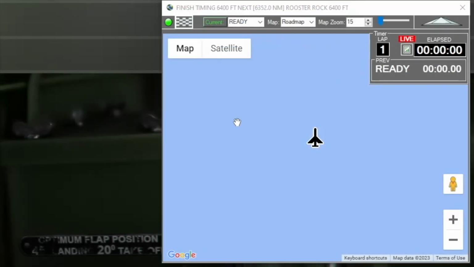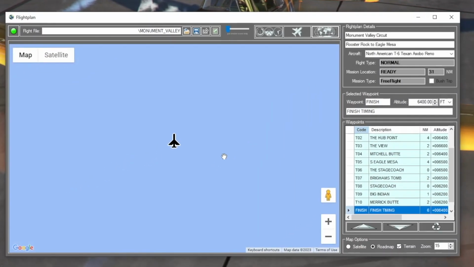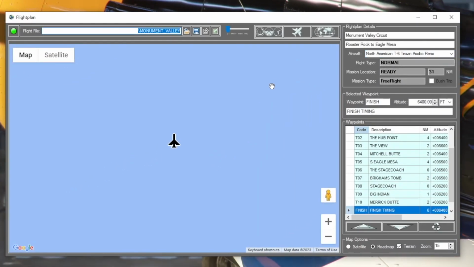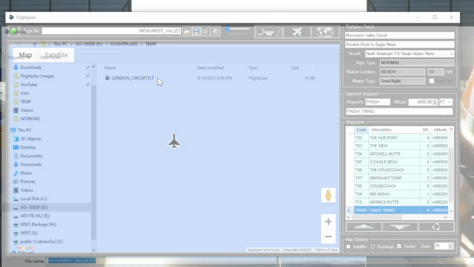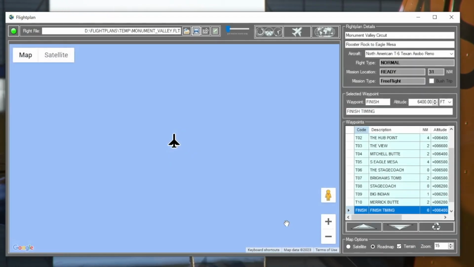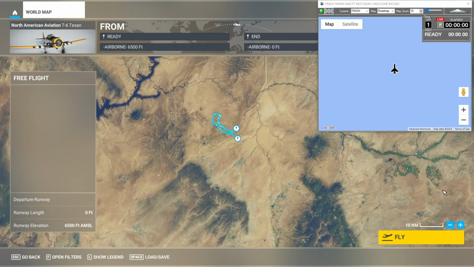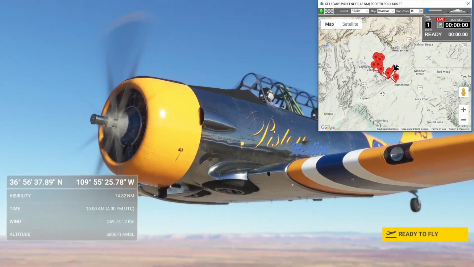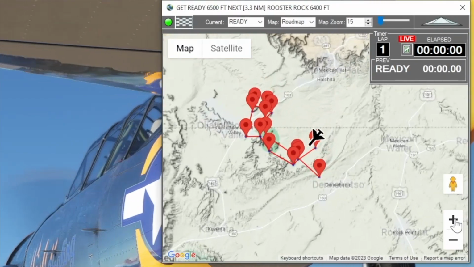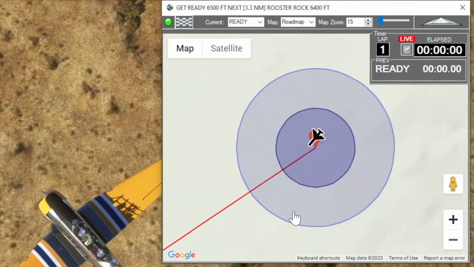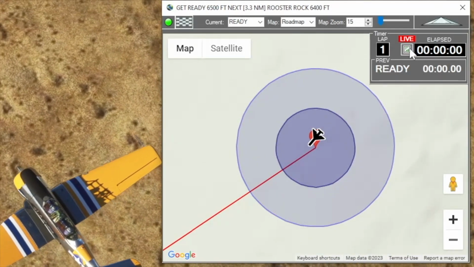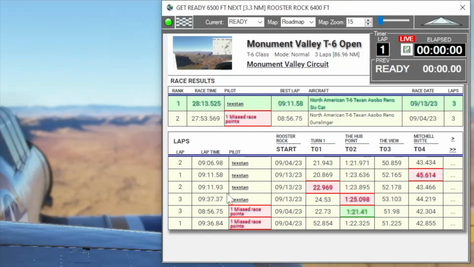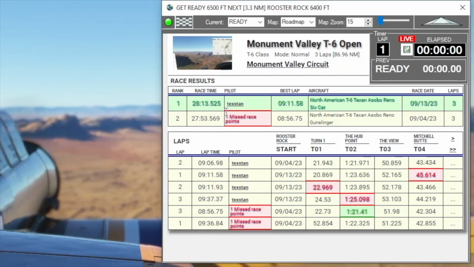If you need a flight plan to load into World Map, your aircraft will already be selected and it's already downloaded. So I can just save it and then go straight into World Map and load my newly saved flight plan. You can see I'm in Monument Valley, ready to fly my route. I've got my radiuses turned on. I'm live. And you can see this one I've done before, once successfully, and then once that doesn't count because I missed a race point.